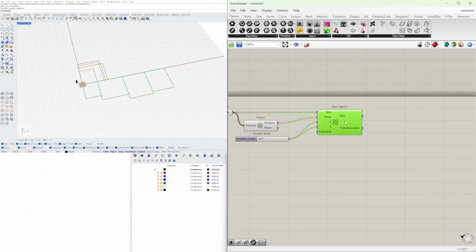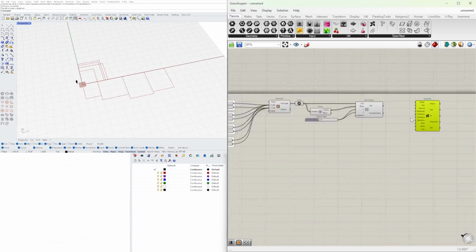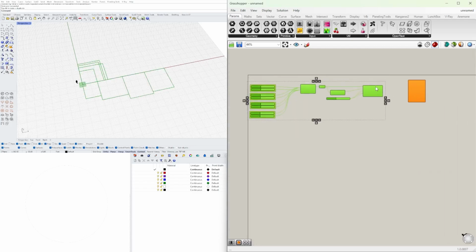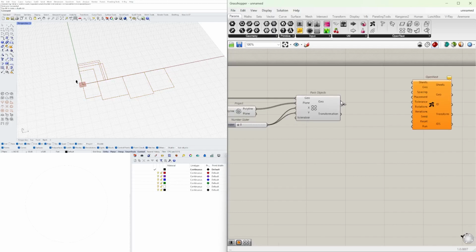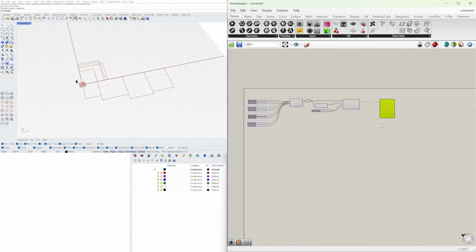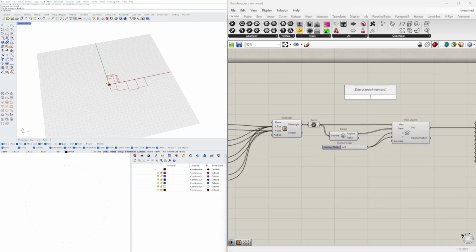So with that being said, now we're going to take these packed objects and we're going to use the OpenNest component, which will take care of the rest of the organizing. So what we'll do is start with our geometry into the geometry input. The sheets, well, we need to create a sheet in which the spaces are inside. So this is why I create a rectangle.